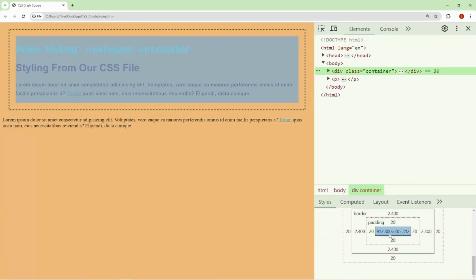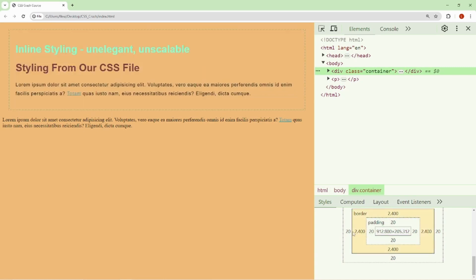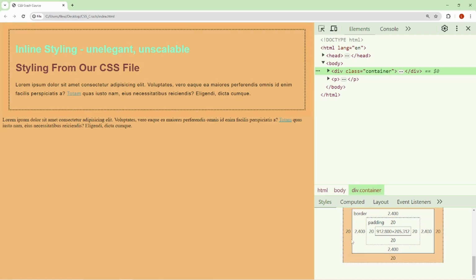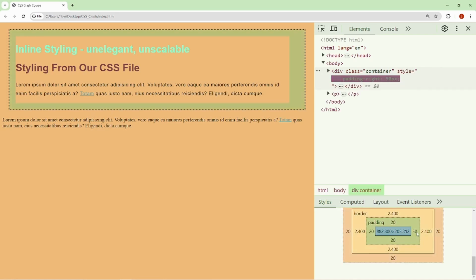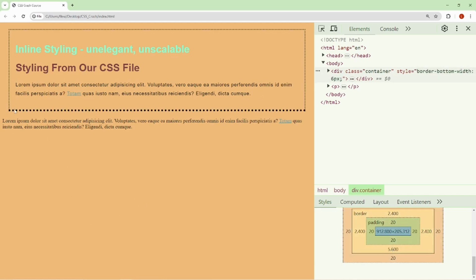If I select the content, it highlights the content, then the padding, then the border gets highlighted, and then the margin gets highlighted. It's just not visible because of the background color that I've chosen. You can actually change the values here, so it will be in pixels, but for example 50, I want 50 padding from the right side. Then you can see how it changed. I want a thicker border on the bottom, for example, like 6 pixels. It's much thicker now.